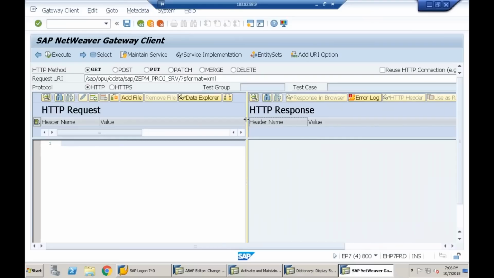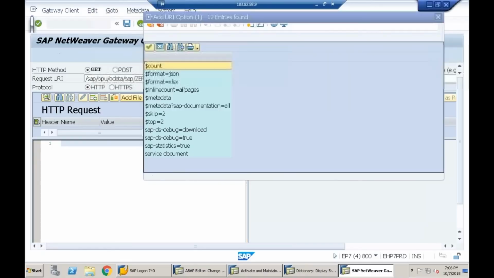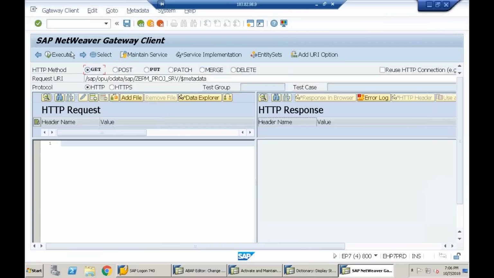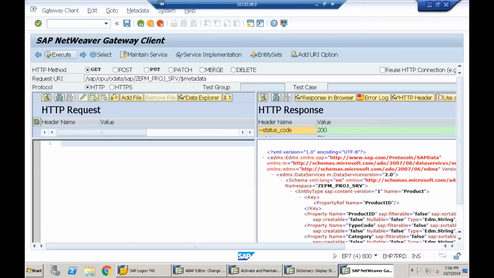Okay, so what is the first thing we have to do? Anyhow, we know the entity name, entity set, all those things, but as a general practice, we have to collect the information about the service. How to collect the information about the service? By using the query option $metadata. So this is my service URL. If you click on this add URI option, I'll choose $metadata. When I execute, it is going to return the information related to your service. What is the entity name? What is the key property? What are the other properties? What are the data types? All those things. Okay, done.